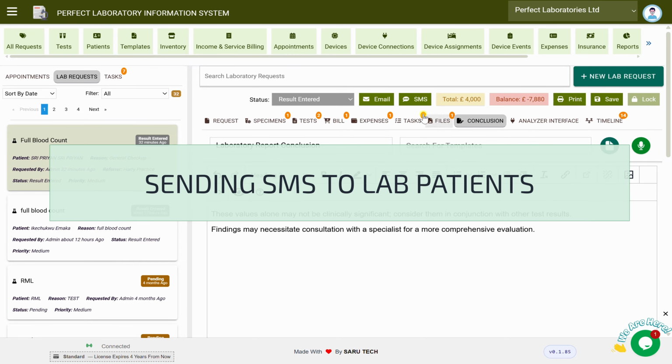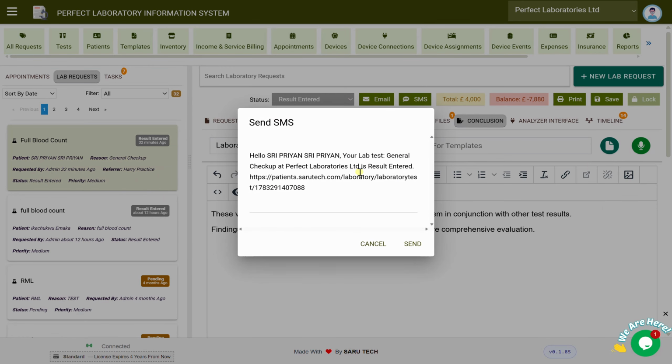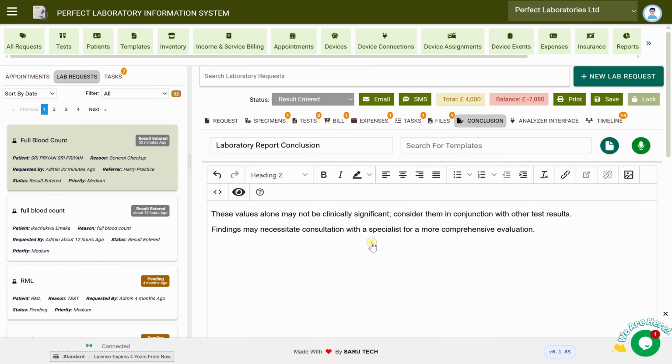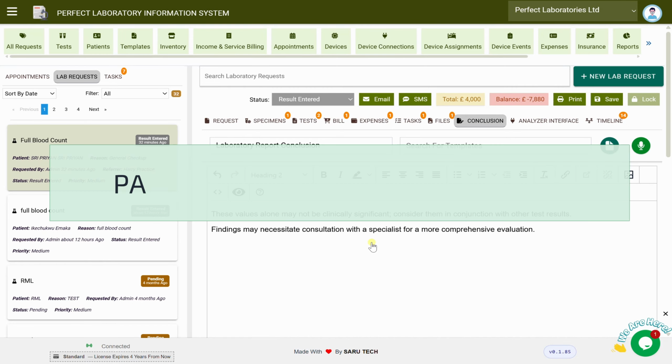Sending the report by SMS. You can also click SMS to send a short message to the patient. The message includes the patient name, the laboratory test or request, the current status, the laboratory name, and the report link. This is useful when the patient needs a quick notification that the result is ready.